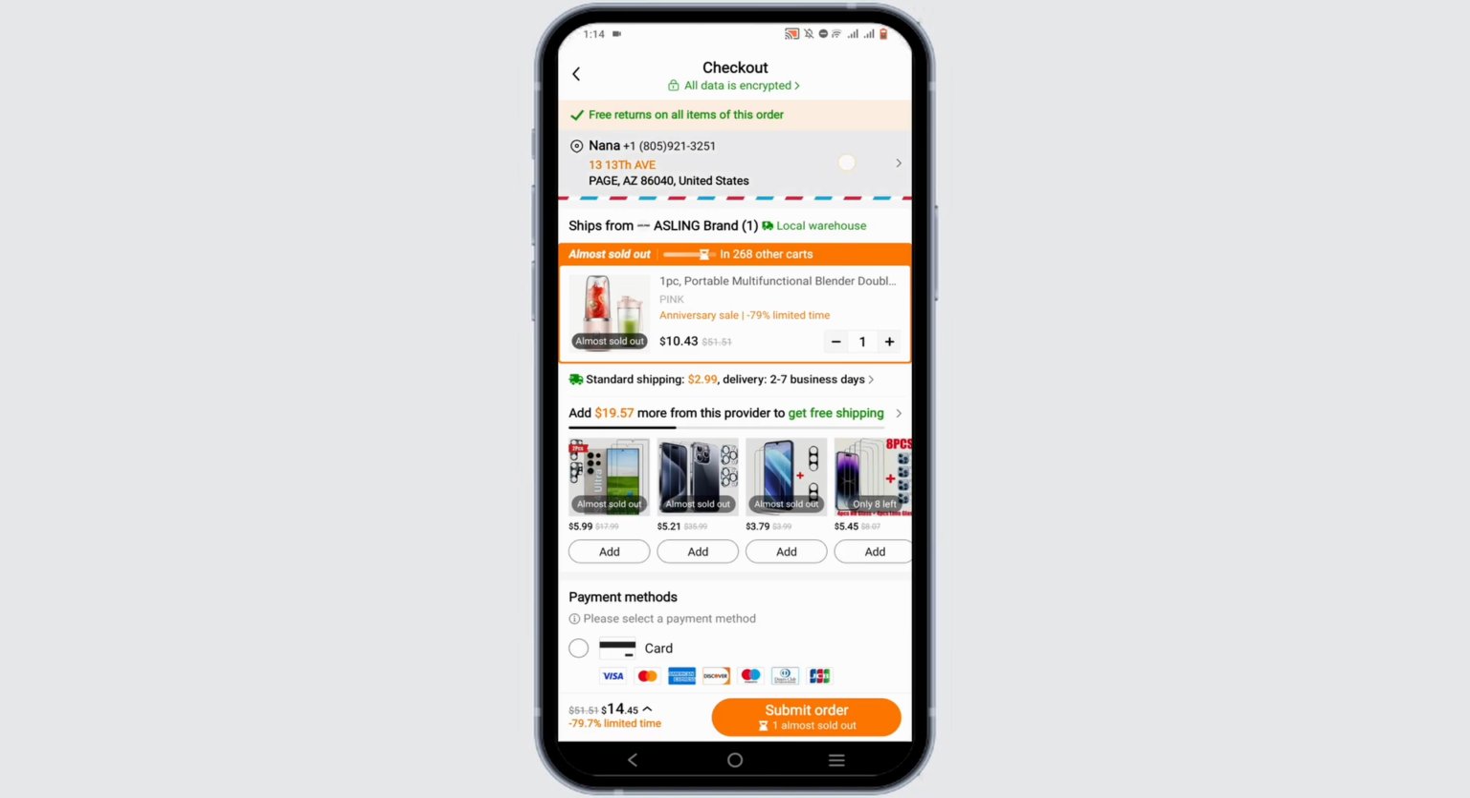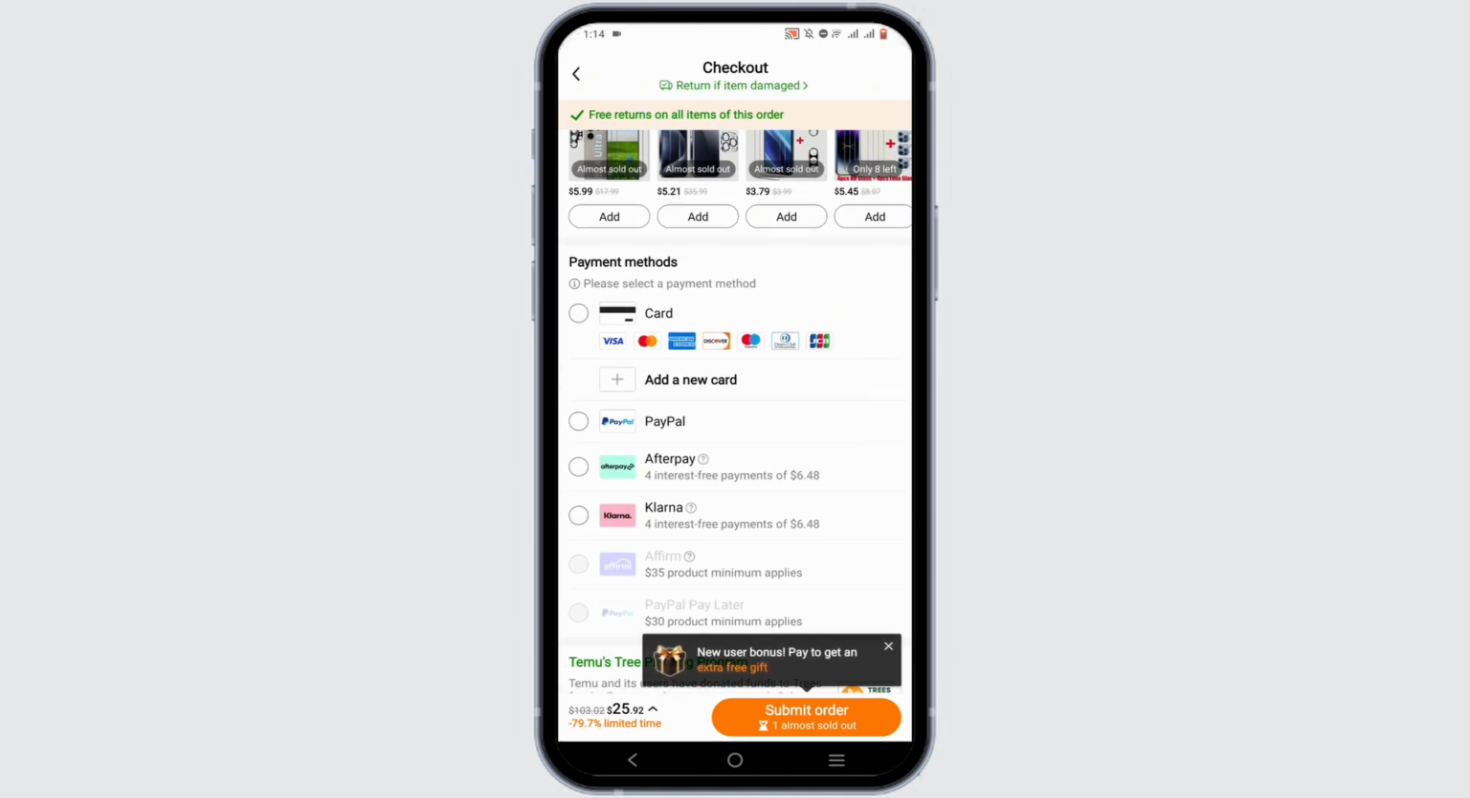Make sure that you have entered your billing address. Select the quantity of your order. After that, choose a payment method. If you have selected card, you will have to enter your card number, expiration date and your CVV.